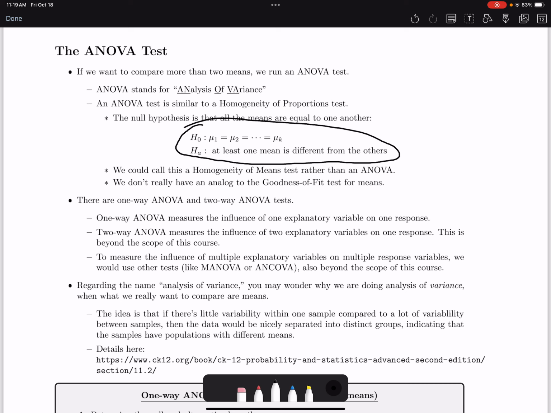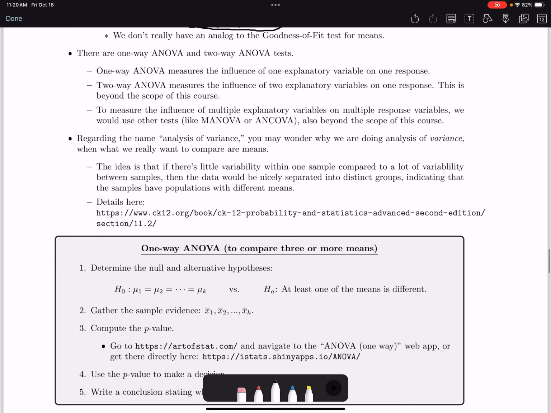In fact, we really don't have an analog to the goodness of fit test for means. So we really just have the ANOVA test, which is more like the homogeneity of proportions test. In fact, you could call this test a homogeneity of means test rather than an ANOVA. But we'll call it ANOVA. Now, there are one-way ANOVA tests and two-way ANOVA tests. A one-way ANOVA measures the influence of one explanatory variable on one response variable.